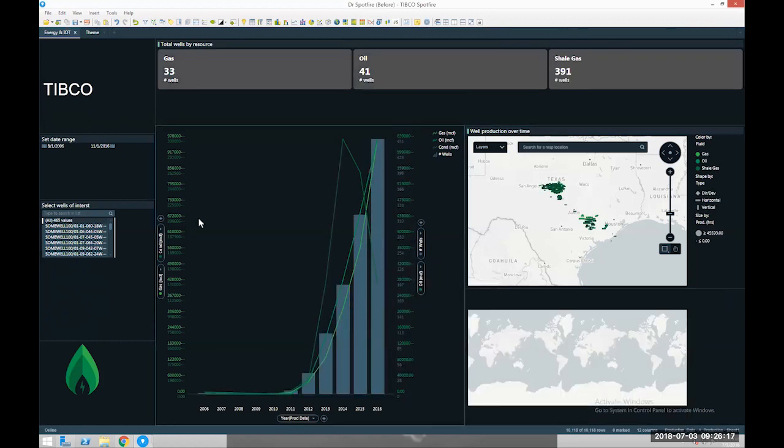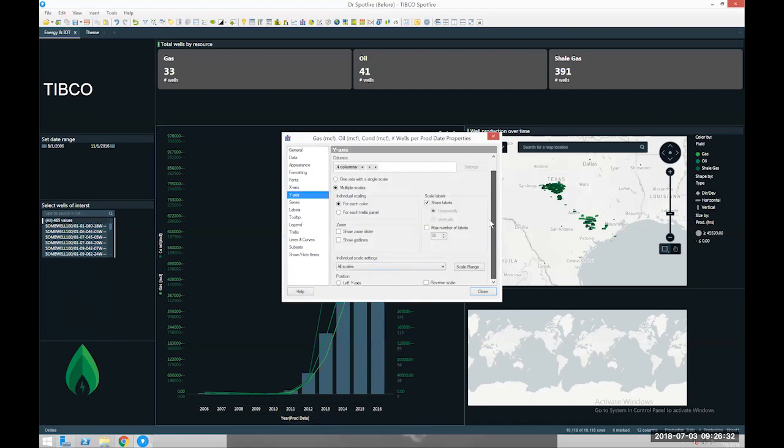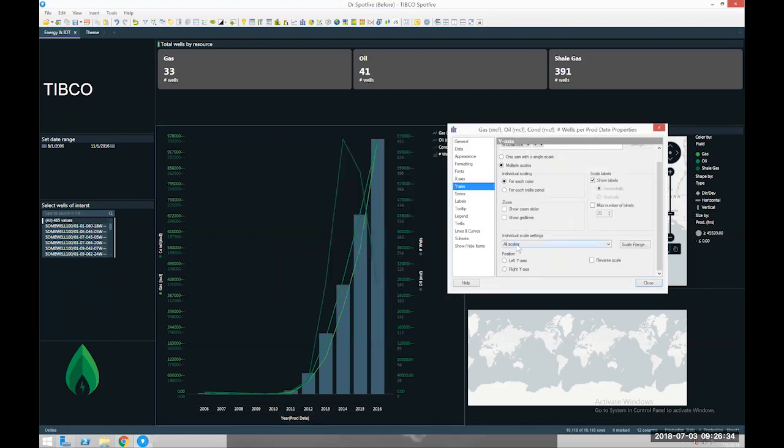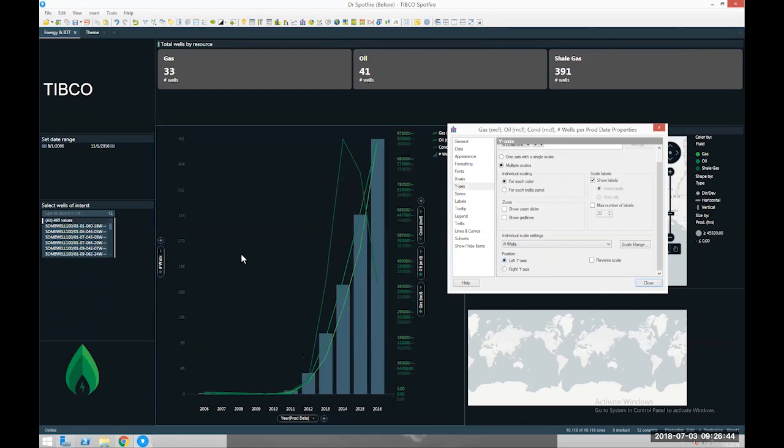So you can see we've got some quite large numbers with regards to the different fluid, the amount of production associated with each fluid type, but the number of wells is a relatively small number. So if we come into the properties and the y-axis, on the scale, we can set all the scales to the right, and then we'll individually select the number of wells and set that to the left. So we've now essentially grouped the numbers on the axes based on the sorts of values that we'd expect.